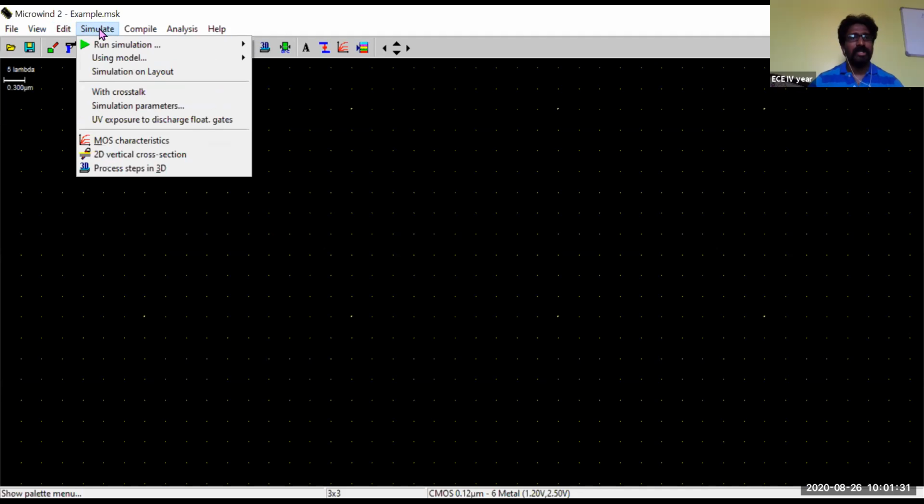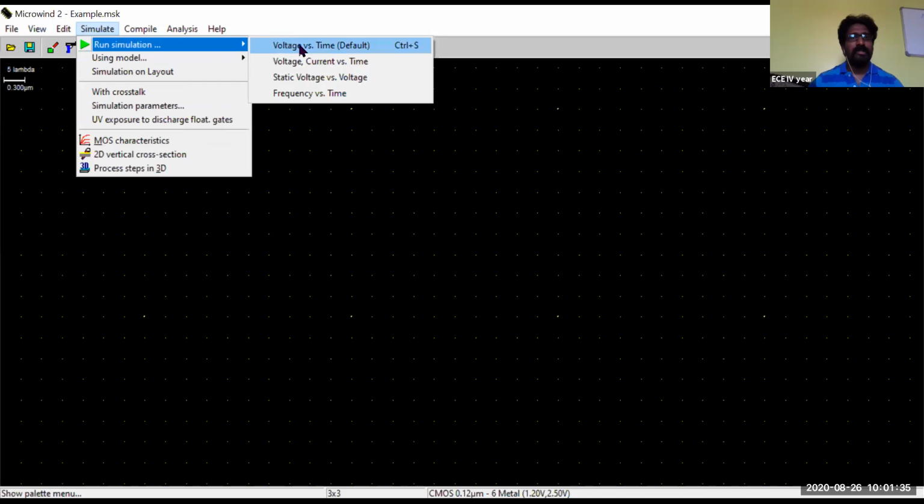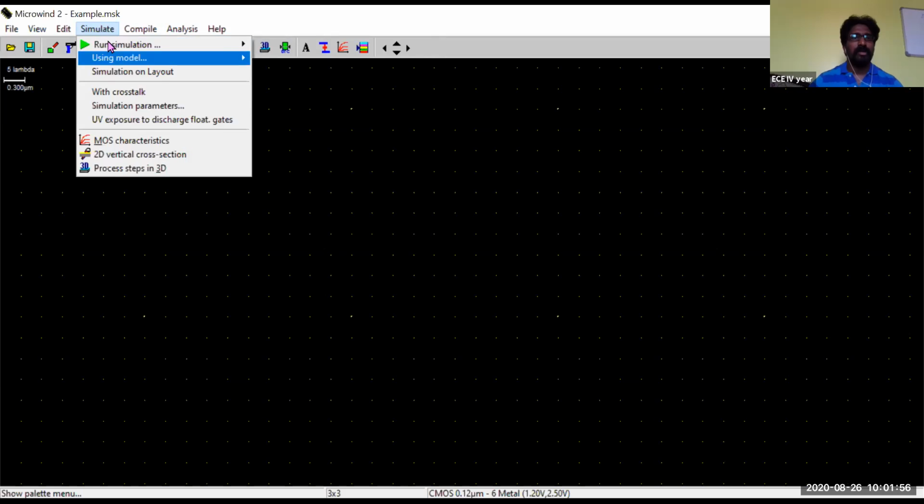Then again, simulation. In the simulation part, run simulation. We can see there are different kinds of simulation which we can do here, like voltage versus voltage. We can do voltage versus time. Then again, voltage versus voltage and current versus time. Then static voltage versus the output voltage, frequency, and time. These are the different kinds of outputs which we can obtain once you simulate your layout.